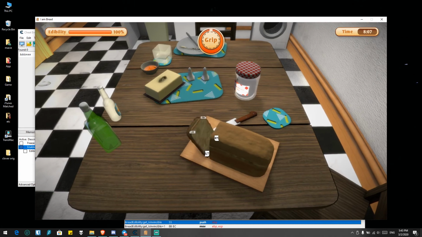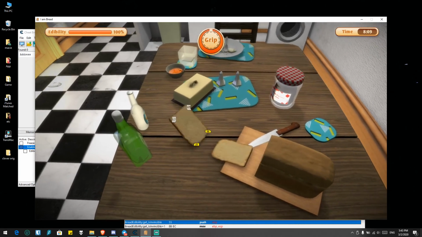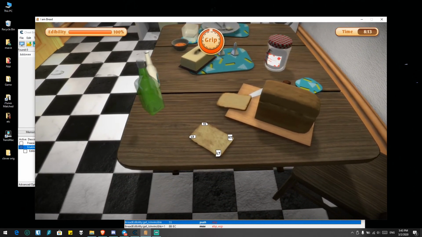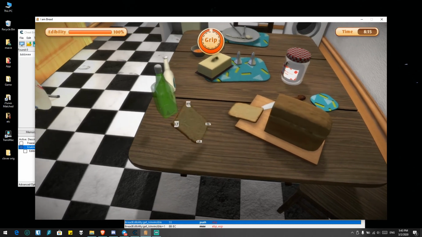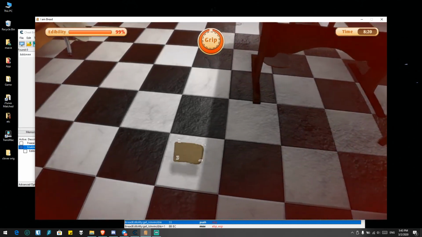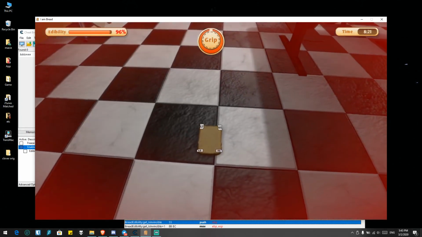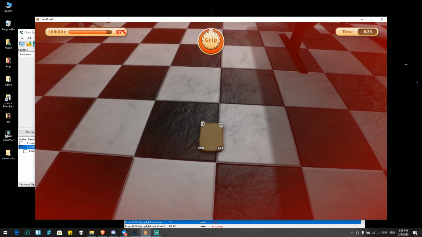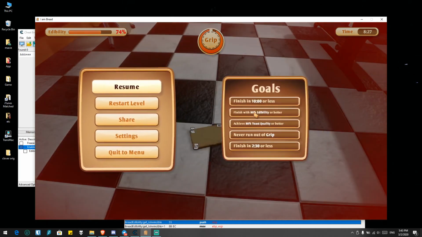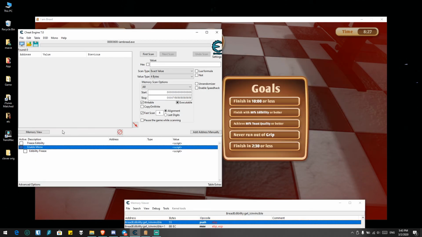Okay, so right now I haven't enabled the edibility freeze script, so I'm just going to fall down. Okay, so we see that the edibility decreases over time when the bread is on the ground. Okay, so how about we enable this one?